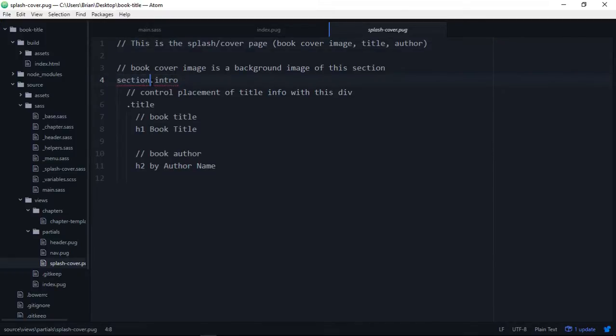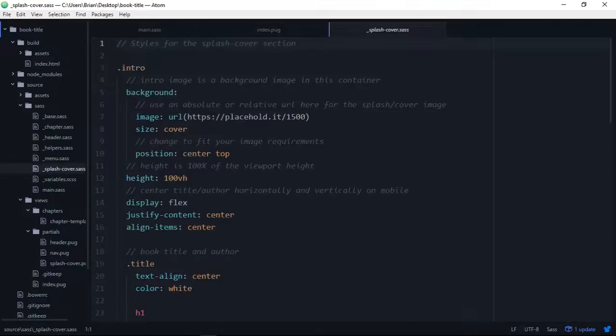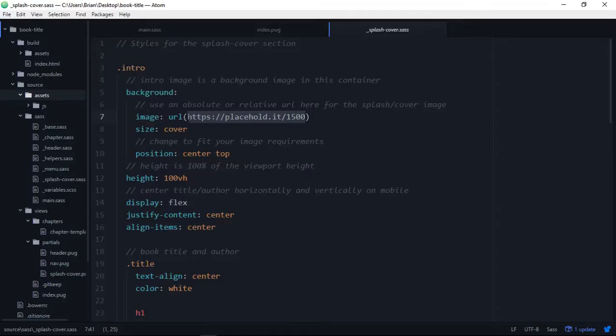The section that has a class of intro, that's where the background image is, and you would find that in splashcover.sass. Right now I just have a placeholder in there, but if you wanted to add some sort of image, you can bring it from your image file. So inside your assets, create an image file and you can put that in there, or you can put a web link in there if you have an image that's being served online. So that's pretty cool, and it's all set up. You can change the position here to fit your image.